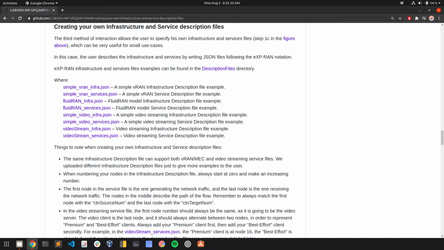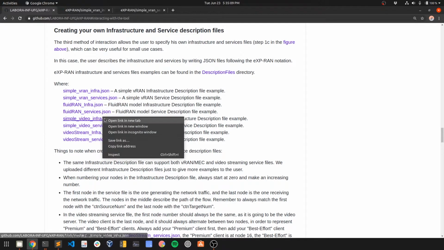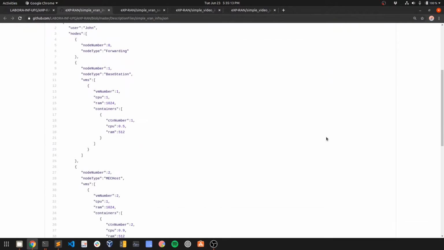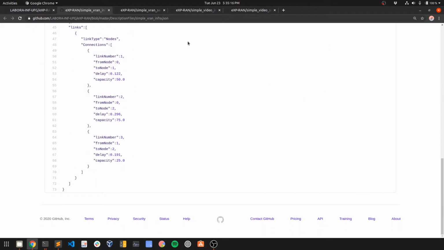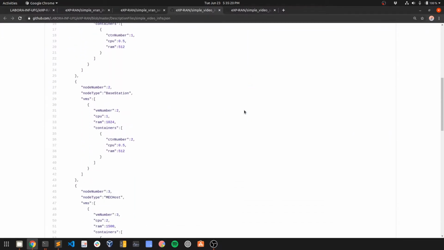The third method of interaction allows the user to specify his own infrastructure and service files, which can be very useful for small use cases. In this case, the user describes the infrastructure and service files by writing the JSON files following the eXP-RAN notation. Examples of the eXP-RAN notation in some infrastructure and service files can be found in the description files directory inside the repository.